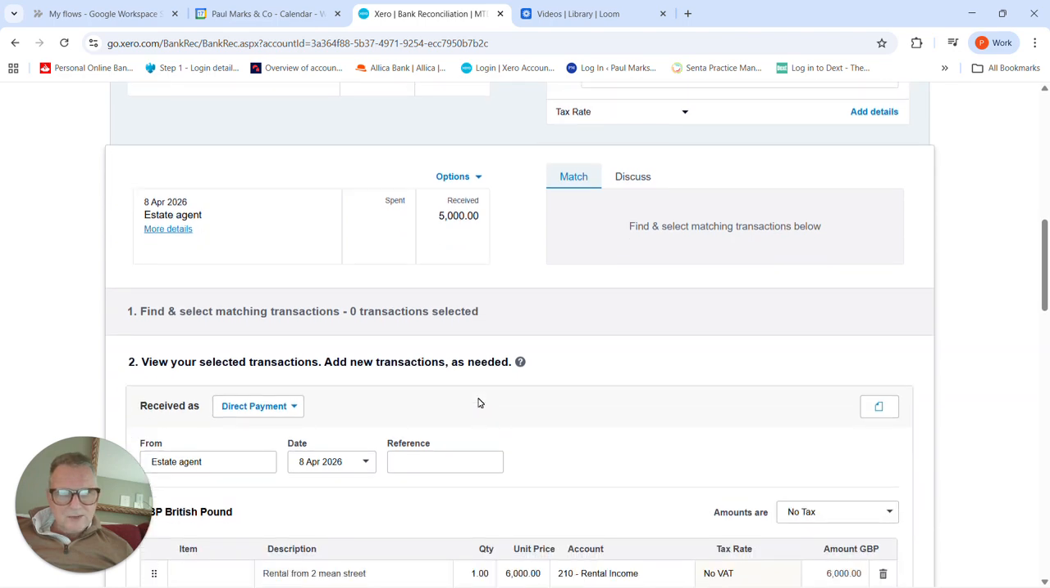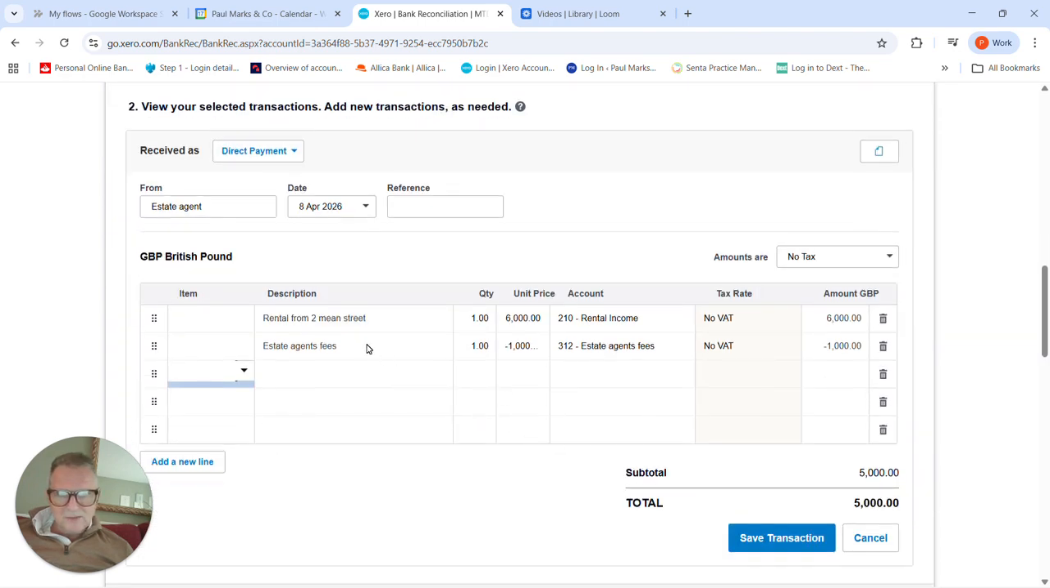We've got 5,000 received and 5,000, but instead of just putting it to rental income, we've grossed it up for the real rent and taken out the estate agents' fees. Now, the agents might also pay for other things like maintenance. So again, you want the gross rent less any agent's fees, less any maintenance. So you might have received, I don't know. It depends how they handle it.